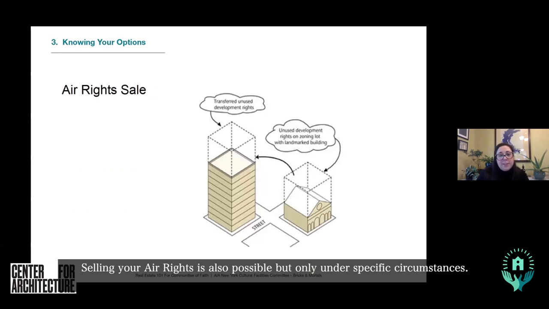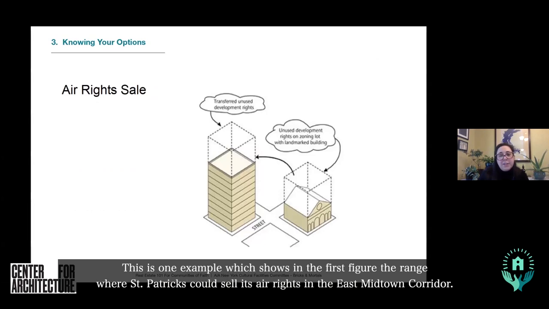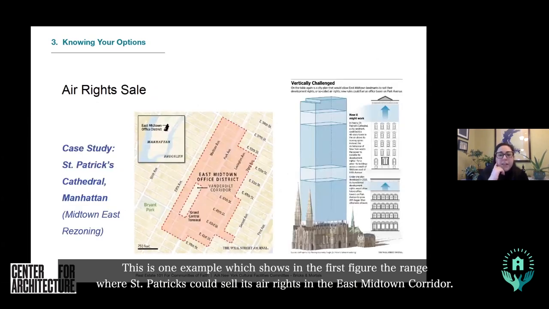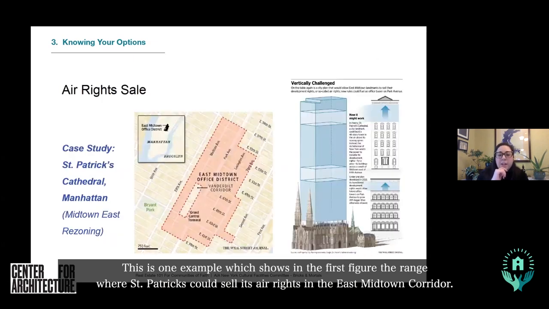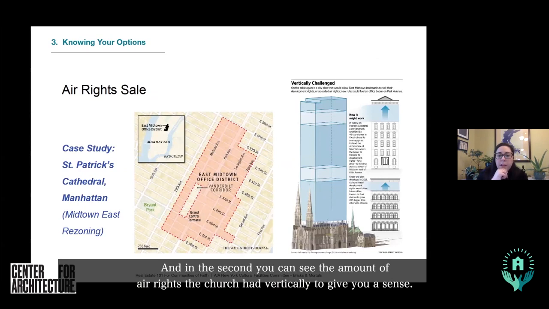As Taylor already discussed a little bit, selling your air rights is also possible, but only under a specific set of circumstances. Next slide. This is one example, which shows in that first figure, which Taylor had in his example too, the range where St. Patrick's could sell its air rights in the East Midtown corridor. And in the second, you can see the amount of air rights the church had vertically, just to give you a sense.